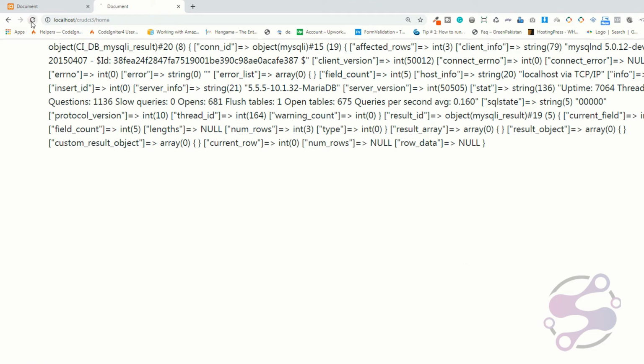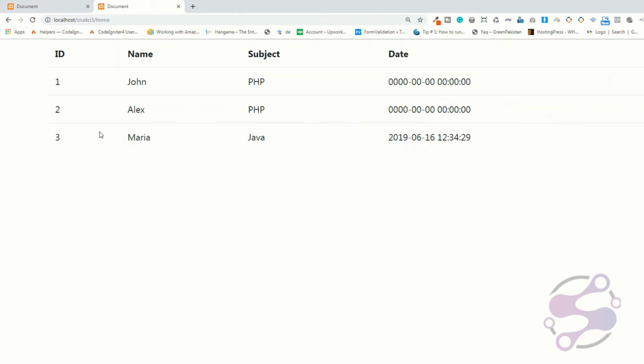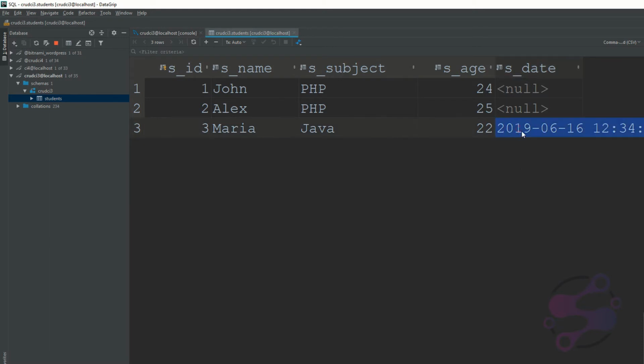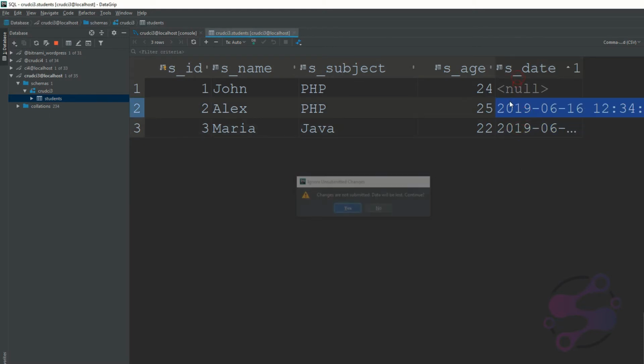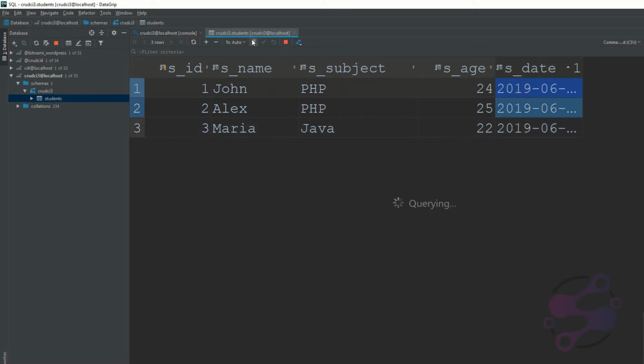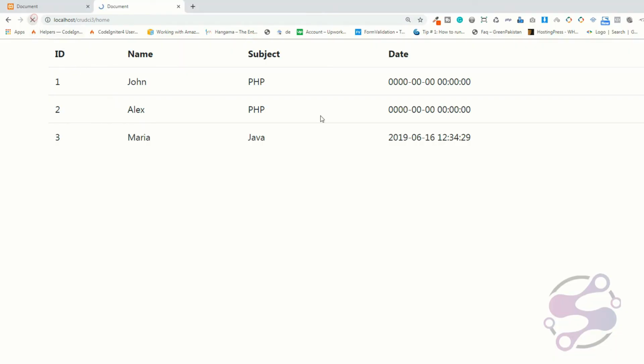So go to the page, refresh the page. Now as you can see, you are showing the data. Why is it showing 000? Because the date is not available. So add the date here, update the database, refresh the page. Fine. You have your ID, date, name, and subjects.